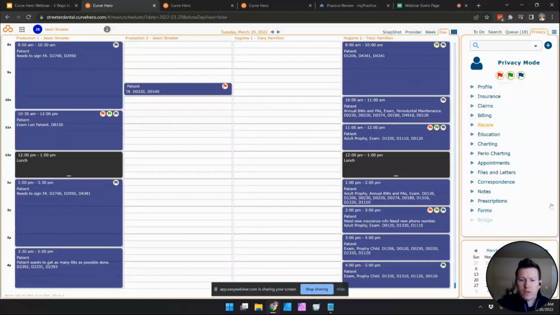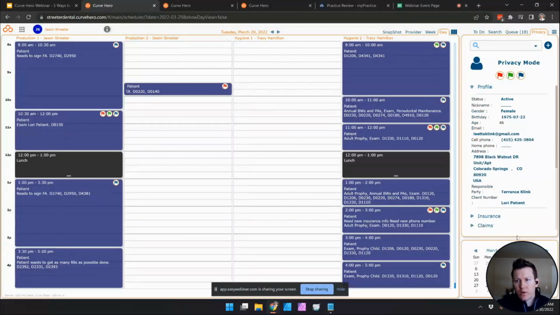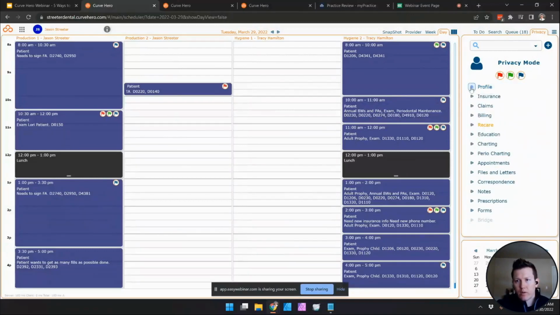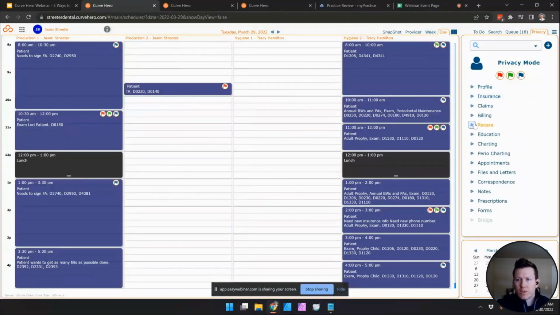And instead of a lot of different applications to get into the patient's information, everything is just right here with little drop downs. If I want to see the patient's phone number to make a phone call or email them or whatever, I don't even have to leave the scheduler to do that. I can see if the patient has insurance. And if I click on this, I can go in and obviously get more information. But here I can see really quickly that they do. Same with claims, same with the recare, education, and so forth. You can get a lot of this stuff without ever leaving the scheduler, and nothing has to load.